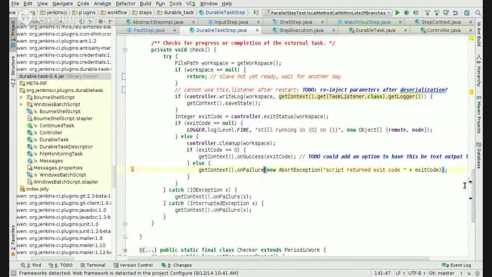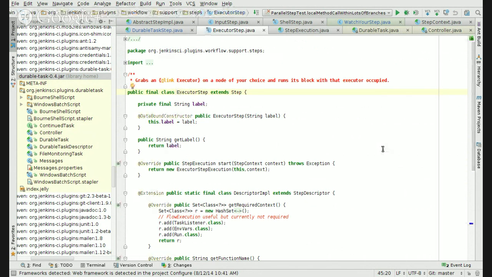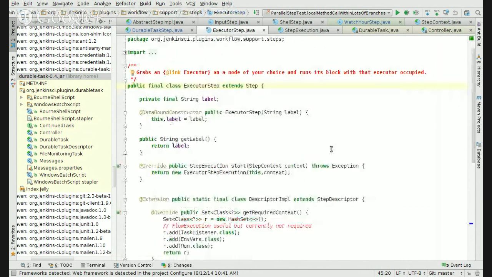Back to you. Sure, I think that's pretty much it for durable task steps, so this would be a good time to ask any questions if you have them about how this works. But if not, we can look at executor step, which I think may be the most complicated step there is. So that should be a fun exercise.